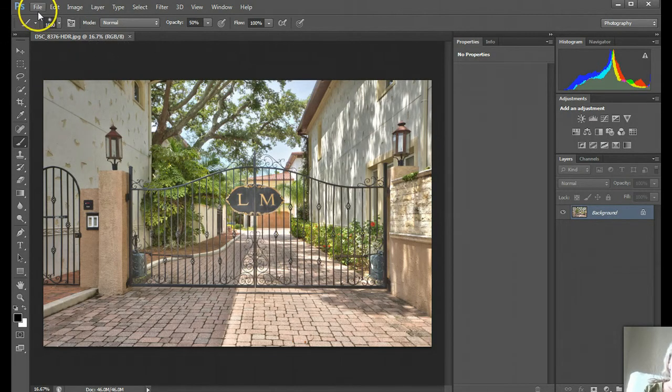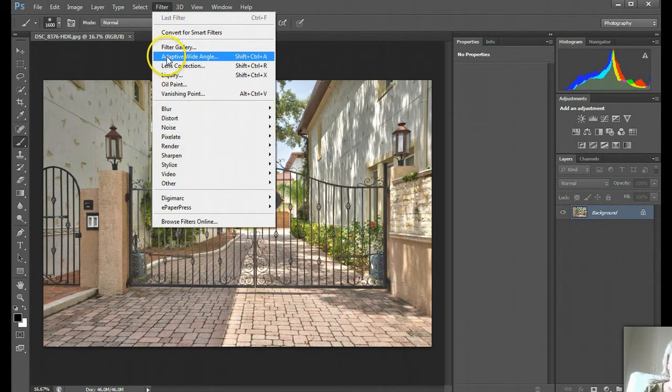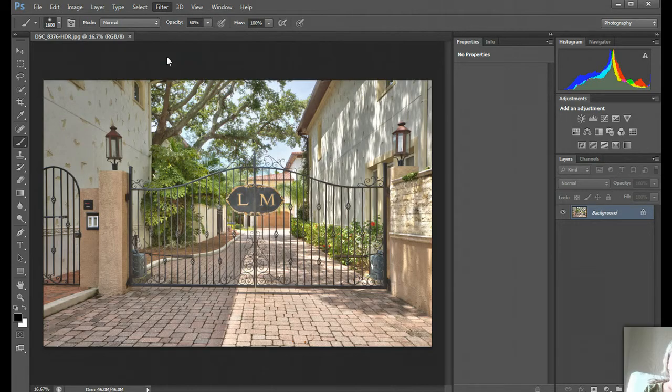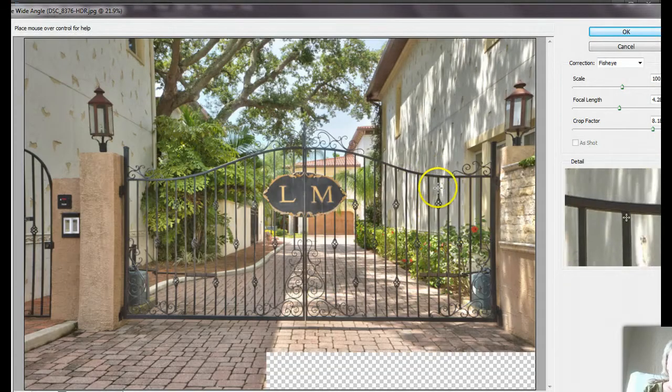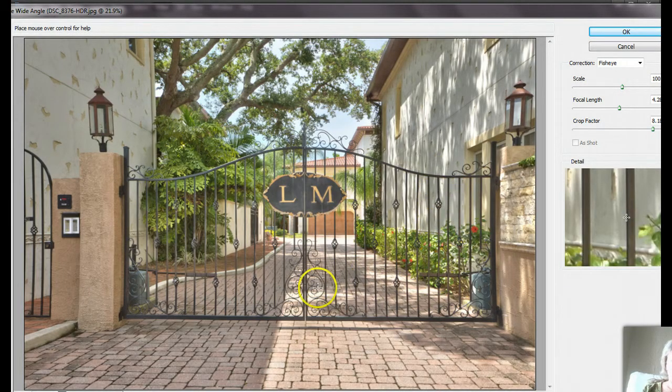Okay, I wanted to show you how to use the adaptive wide angle filter, and when to use it.